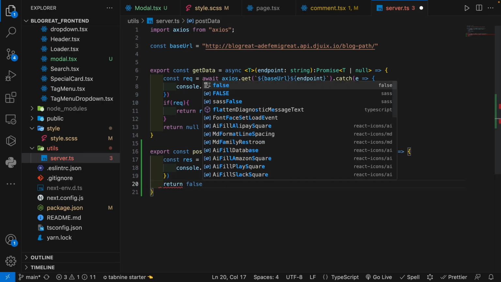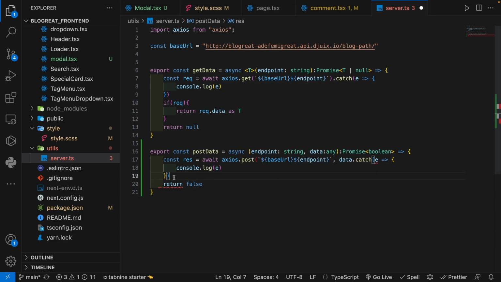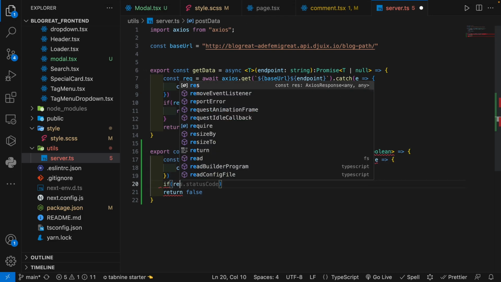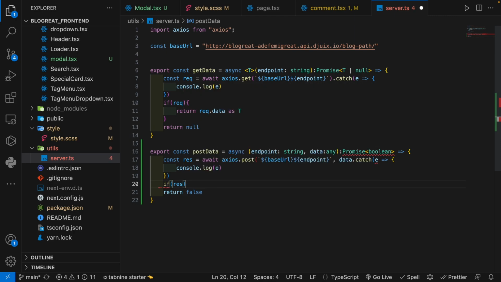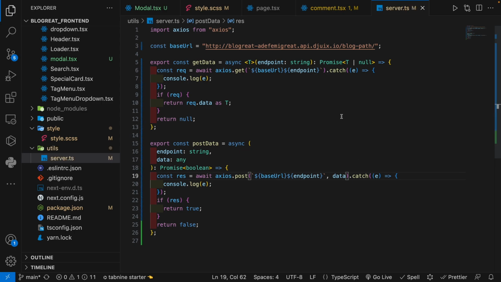So we are going to return false by default, and we are assuming by default that everything failed. However, we can make a check here. If response, and that's if everything is successful, then we want to return true. Okay, looks like I'm missing something. Okay, so this should be a bracket. And that is more cleaner now. Okay, so here's the structure to post our data.